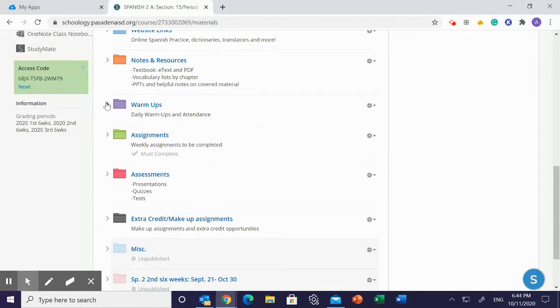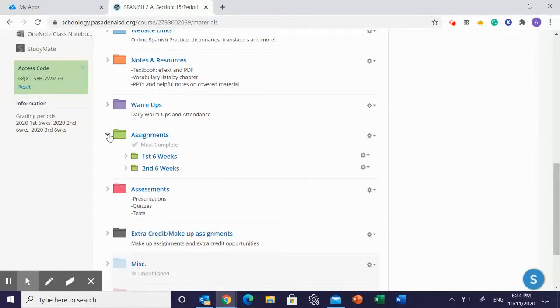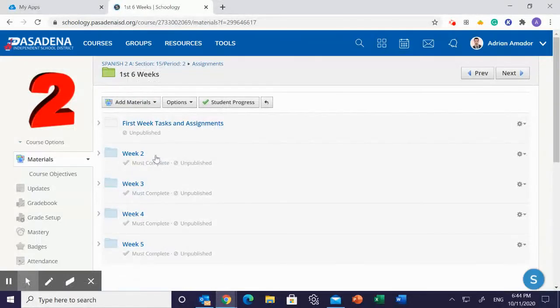Along with the warm up, we also have our daily assignments, which is this next folder. Here is where I assign everything that we do in class. And if you notice, it's broken down by 6 weeks. And then within each 6 weeks, we have weekly folders. So week 1, week 2, 3, 4, and so on.